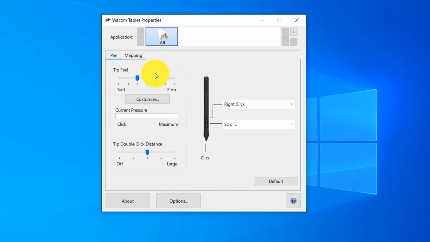Here you can also change the tip feel. Now I have kept it on the third point and here you can see the current pressure. Now I am clicking with my Wacom tablet and you can see the pressure, and it should not go beyond maximum, so keep that in mind. If we change the tip feel to firm, it will get lower. Now you can see that the pressure is very low, but I am pressing with the same pressure. And here you can see tip double click distance. It should be kept at medium only. We don't need to make any change here.